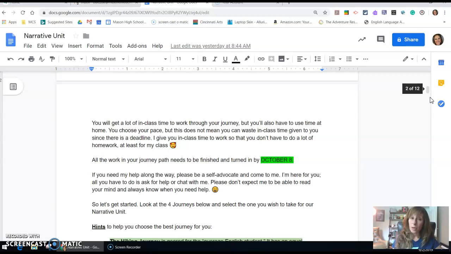Once you are finished with all your assignments, and you've submitted everything, then I don't care if you use that time to work on something else. But you're also reading an independent novel during this time. That has to be read and finished, and assignments that go with that are done by October 11th.